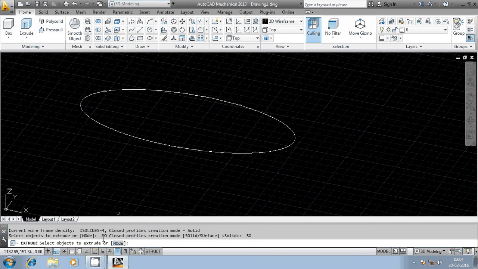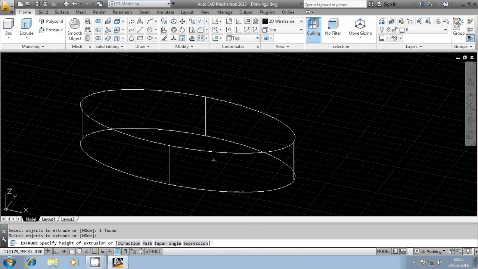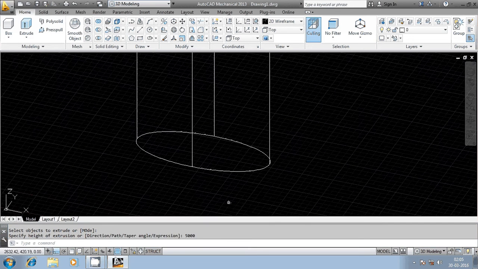Here I can see mode. Mode will ask for two different things. It gives options to you: either you can extrude it in the solid manner or in the surfacic manner. If you need solid, then just enter it, then select the entity to be extruded, then it will ask for the height of extrusion. Provide the height, something like 5000 units.